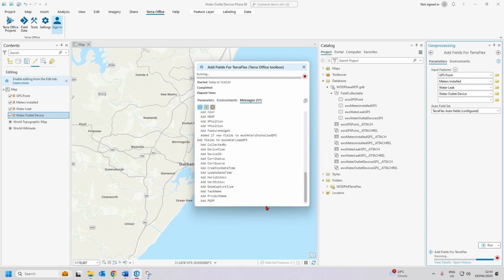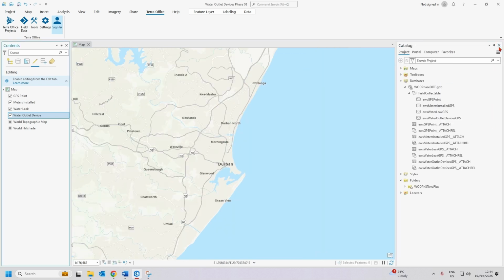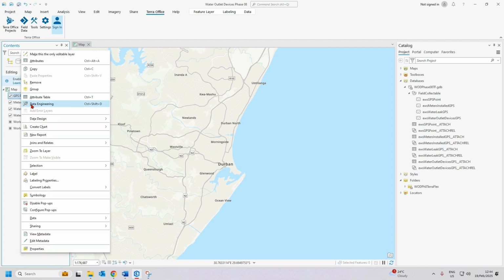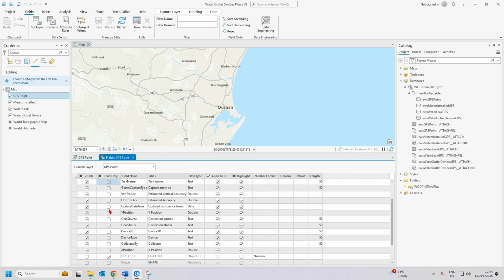Okay, depending on the number of feature classes you have, this can take some time. So we have 4 feature classes. It's adding 17 fields per feature class. That was 68 in total. Okay, so that's done. We can close this geoprocessing tool. Now let's have a look at the GPS point fields. Okay, now we've got all these fields added on.